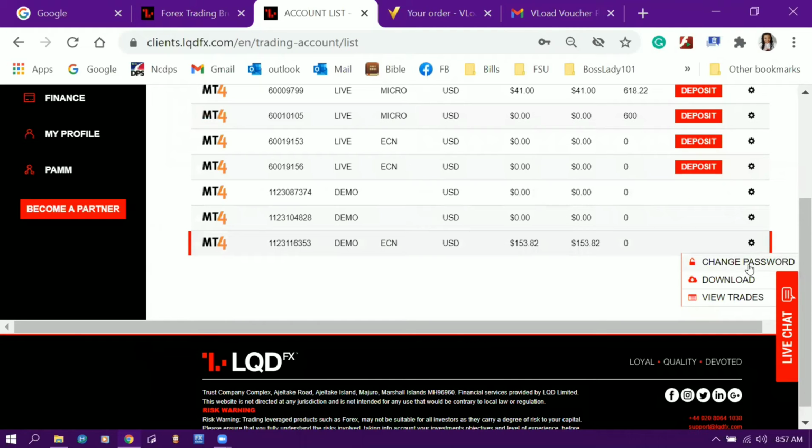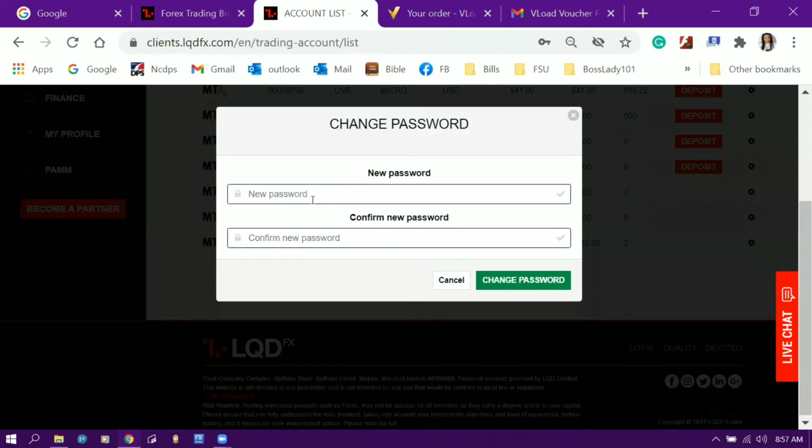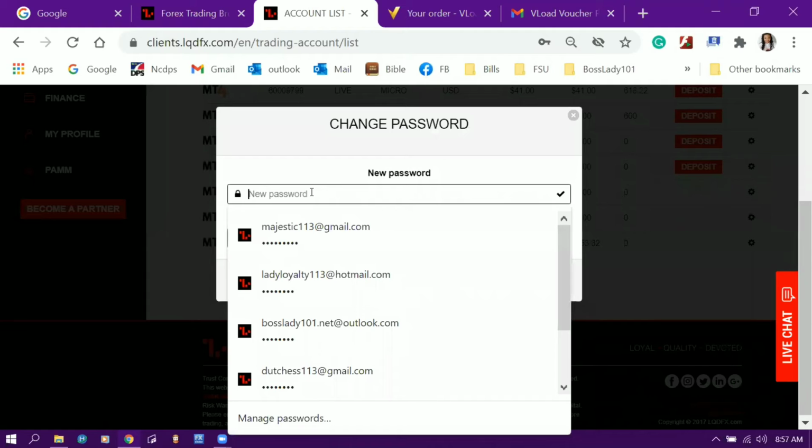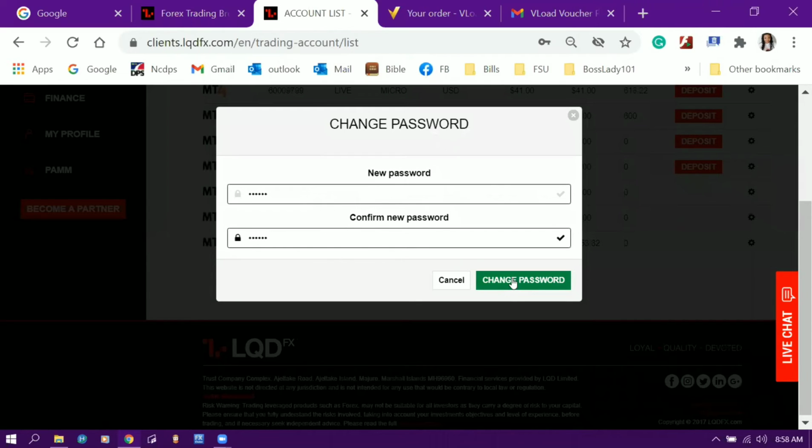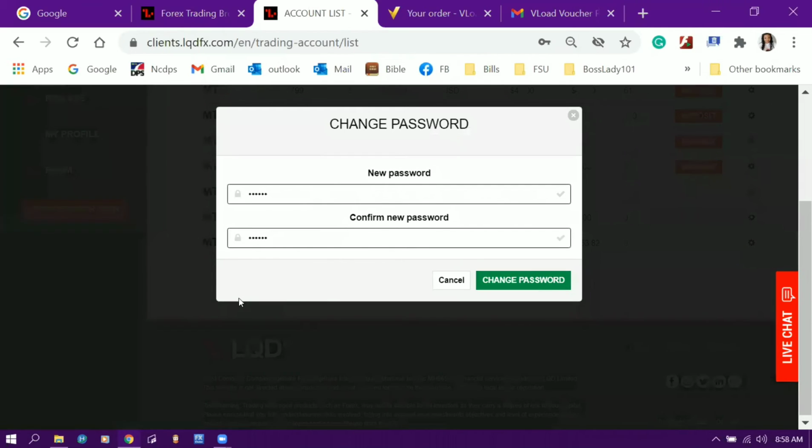You click this wheel, it'll give you a drop-down menu, and you can download and view all the trades you've taken with that account, but you can also change your password. At that time, you won't need to know your old one. You would just type in whatever your new one is going to be, right? And that's what you will use moving forward. Click change password.